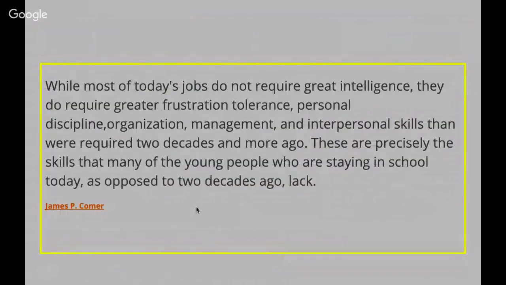Finishing up with James B. Comer: While most of today's jobs do not require great intelligence, they do require greater frustration tolerance, personal discipline, organization, management, and interpersonal skills. That is the key. It's building that relationship, building those interpersonal skills, because that is a really important part of learning.